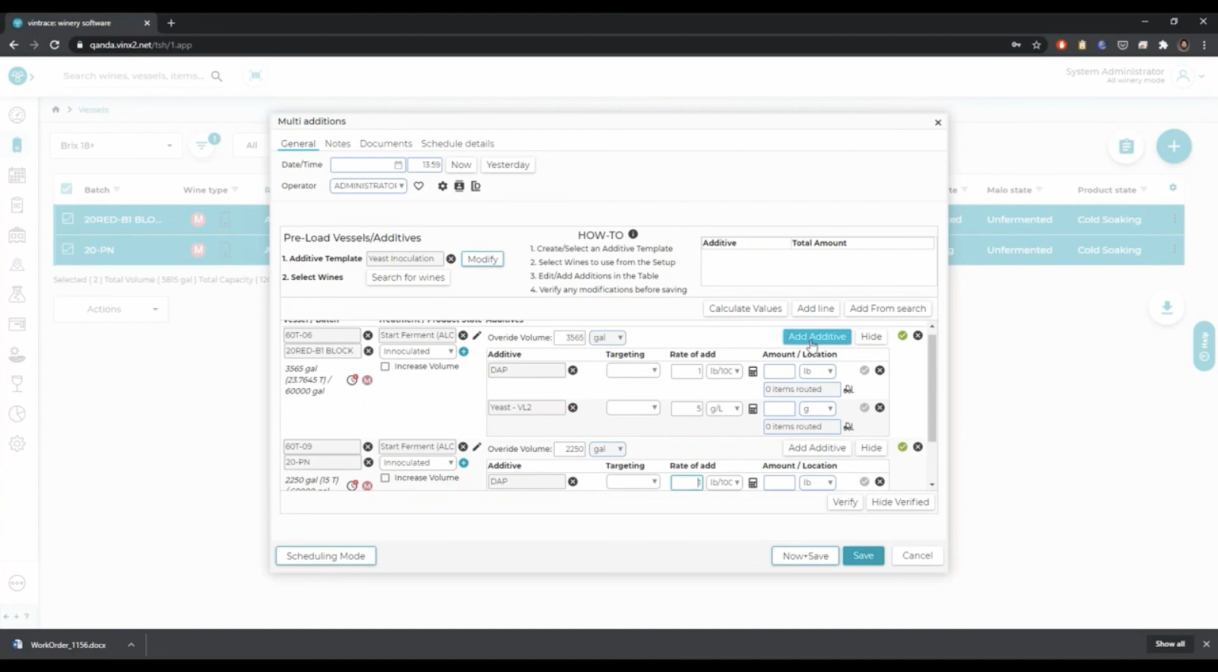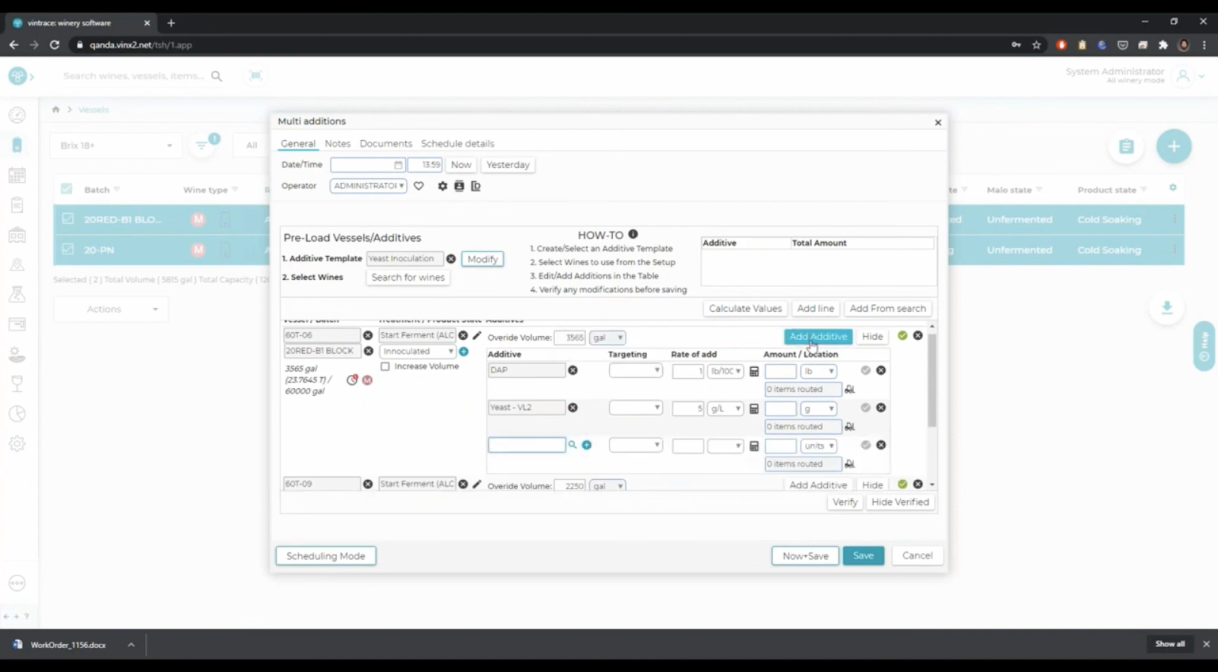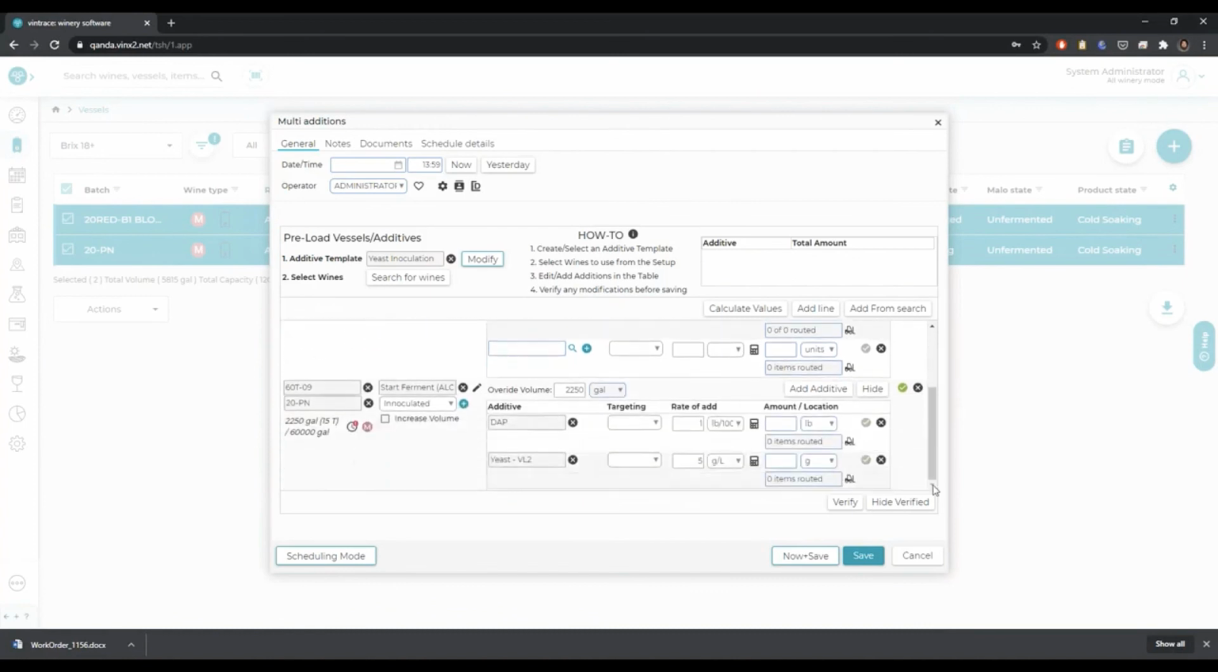And you can give one wine different additives, or you can change out your yeast. That one wine is going to get a different yeast, and all the other ones can have the same.